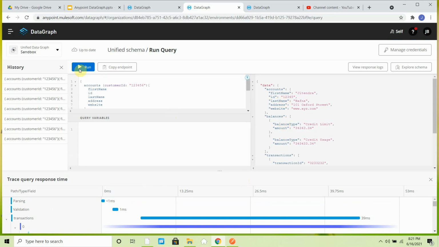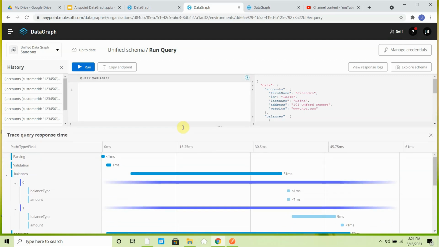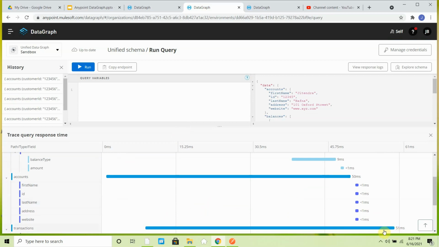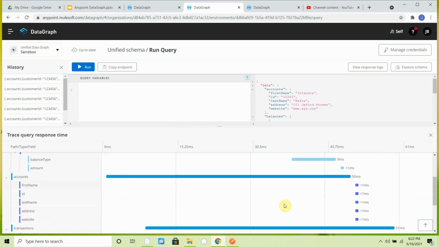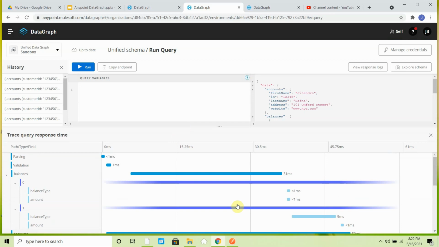See, this is it. Let me run once again. So I got the response. This time, if you see, balance took 31 milliseconds, transaction took 51 milliseconds, accounts took 50 milliseconds. The average time taken is around 51 milliseconds to complete the whole request. That is the beauty of AnyPoint data graph. It sends the request to all the underlying APIs in parallel, gets the responses, aggregates them and sends them back to the client.